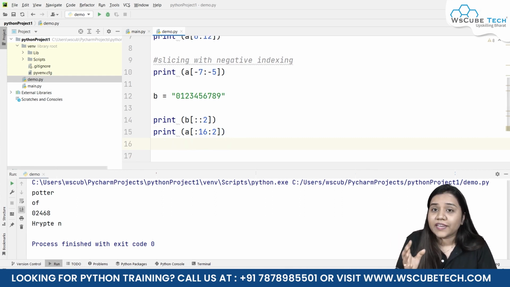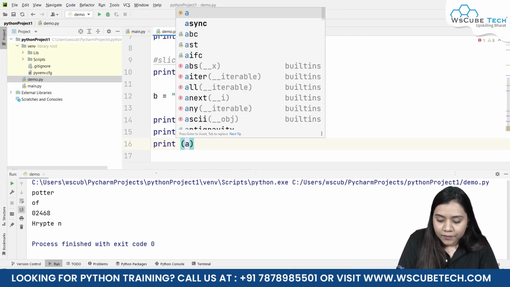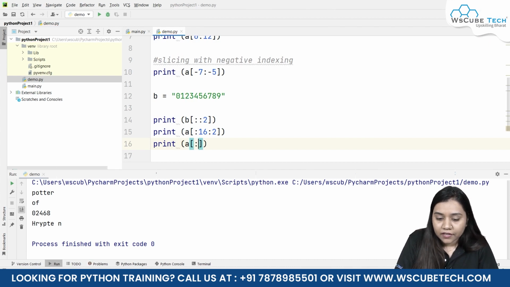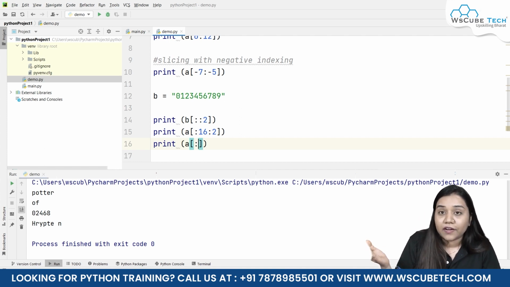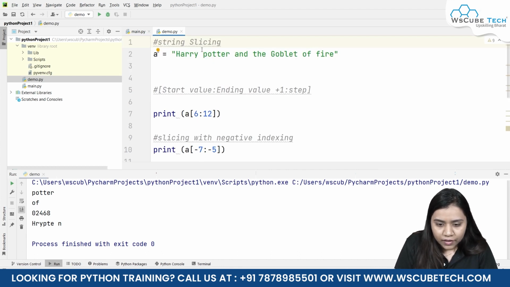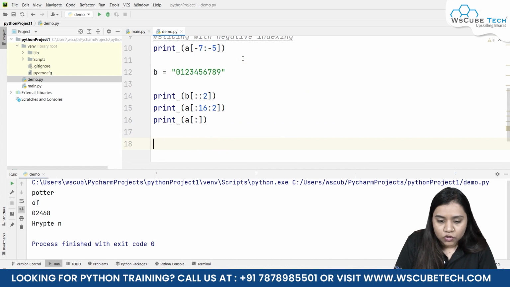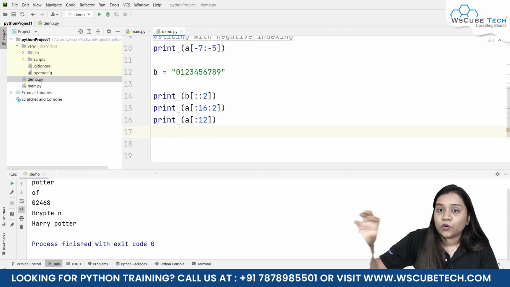Right? If you want to write anything from the starting but stop somewhere in between, you can write print A inside the square brackets. Don't define the starting point because we want something from the start of the string, and we can define our ending point over here. So let's say considering this case, I want it to end only at Harry Potter. So 0, 1, 2, 3, 4, 5, 6, 7, 8, 9, 10, 11. So I'll be writing 12 over here. Because I don't want any gap in between, if I run it, I get the whole Harry Potter over here.